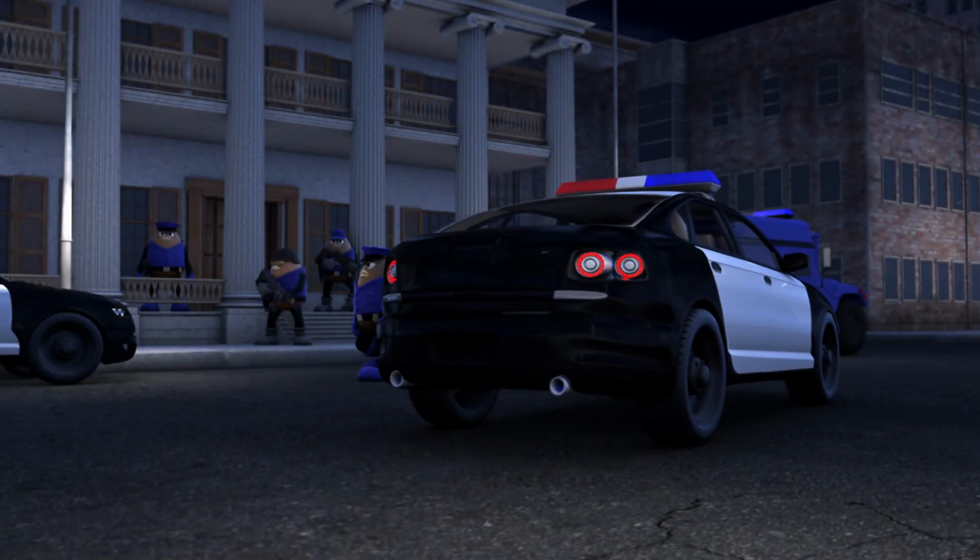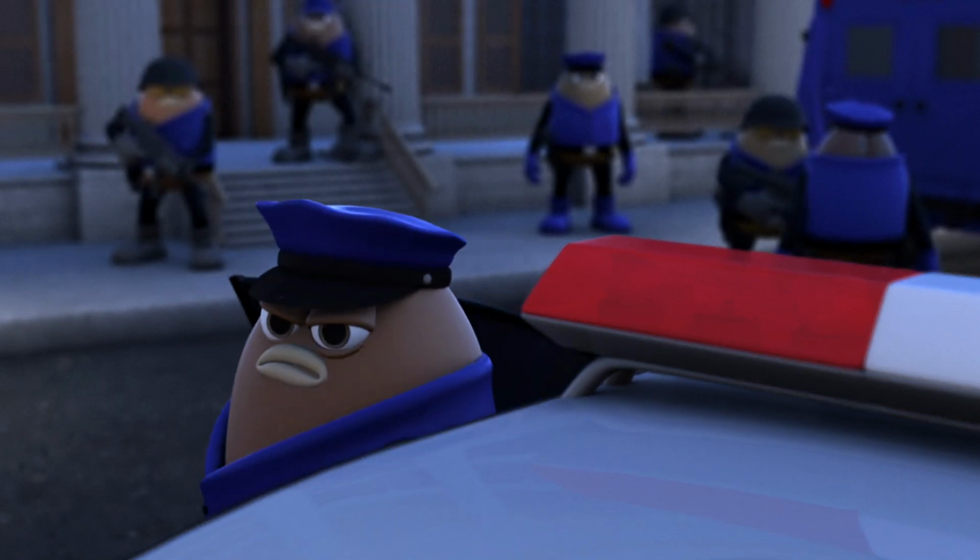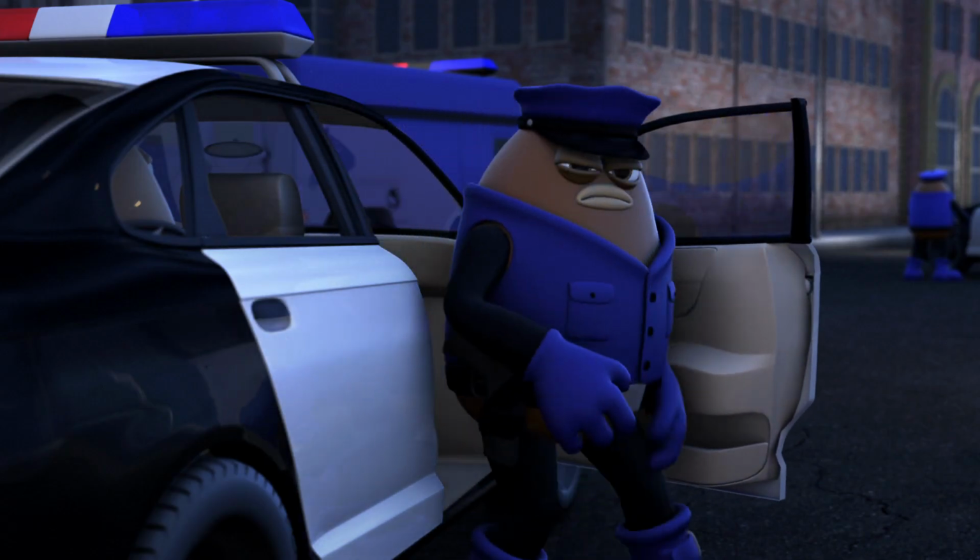So I wanted the car motions to look realistic. So you see when the cop gets out of the car, the weight kind of lifts off the car also.